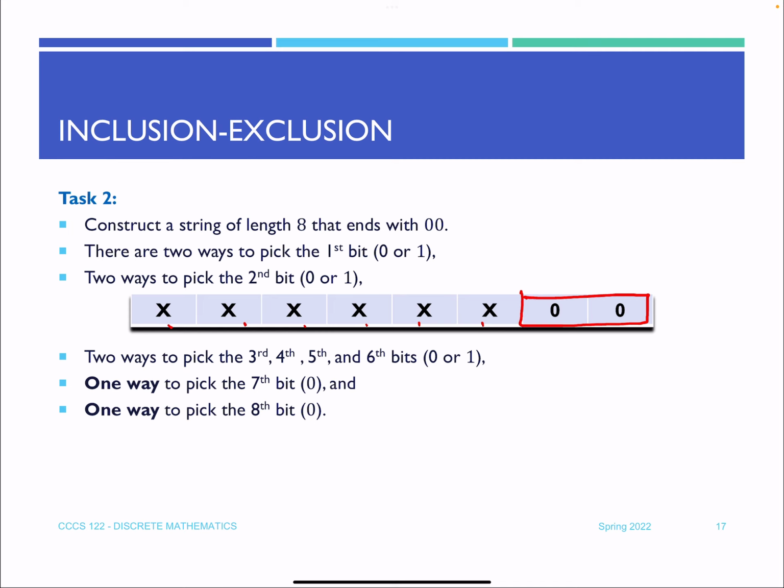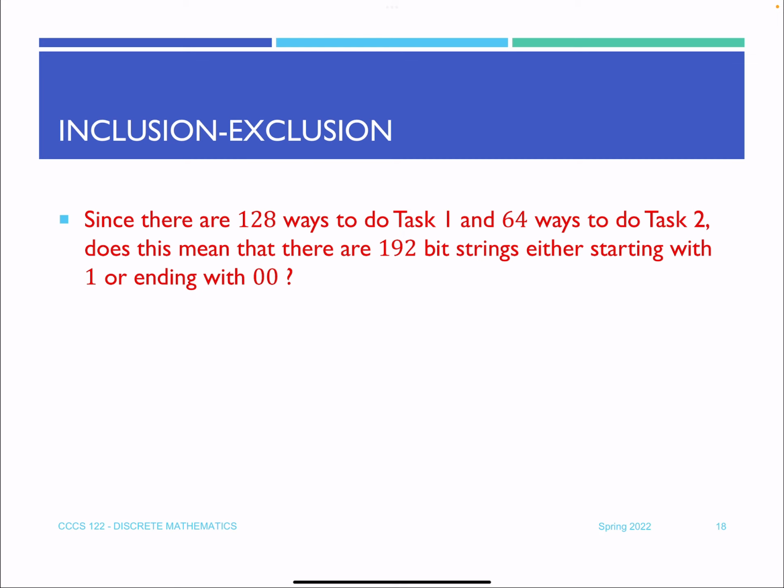So in how many different ways, or how many different strings, can we construct with these rules? The answer is there are 6 different bits to choose over here. So 2, because there are 2 options for each, to the power 6, because there are 6 different positions in which we have to make selections. 2 to the power 6 is 64 different ways to do that. So 128 ways to do task 1 and 64 different ways to do task 2.